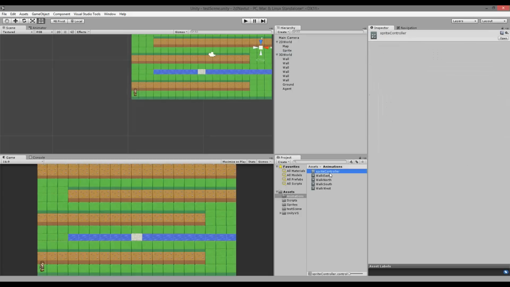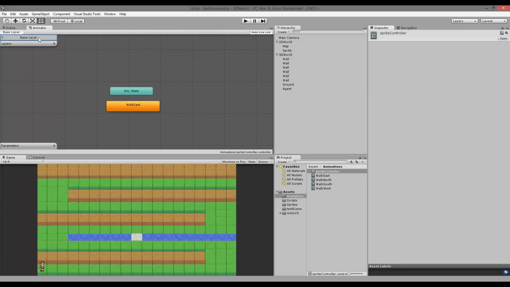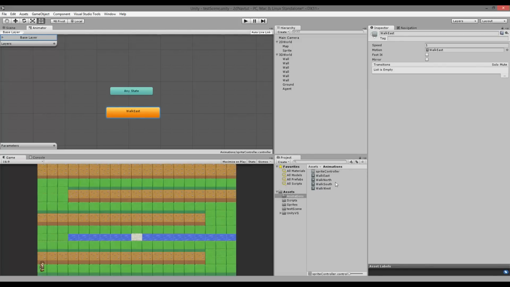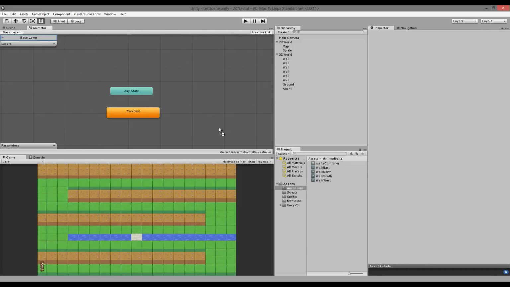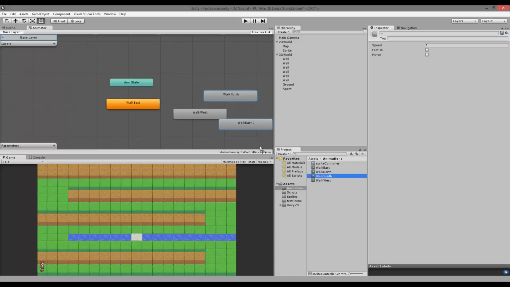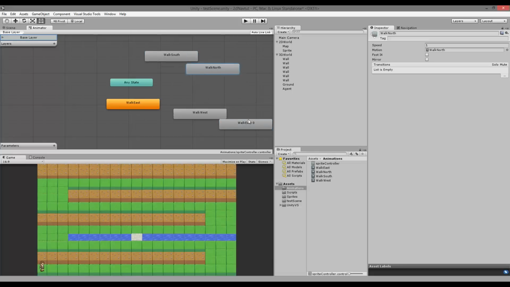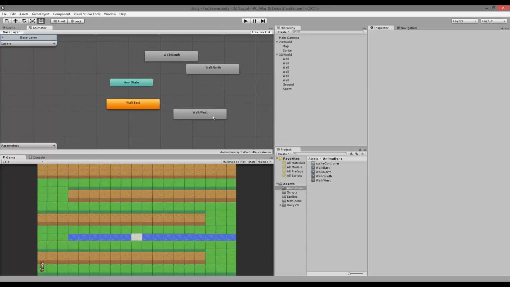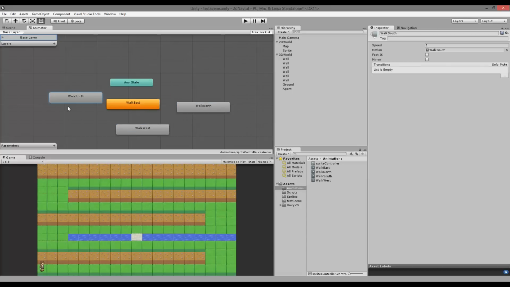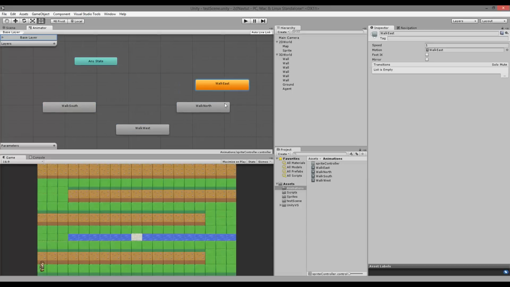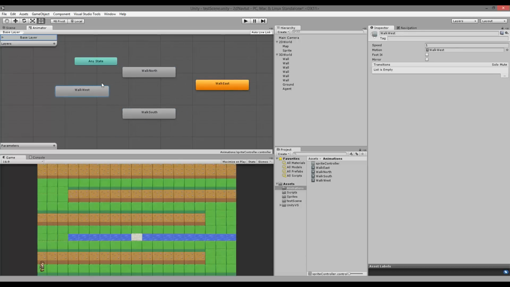Okay, so if we click our animation controller and go to the Animator view, we need to add the rest of the animations. Drag them into the view like this. There we go. So we have walk east, walk north, walk south, and walk west. But we also want our characters to be able to idle.